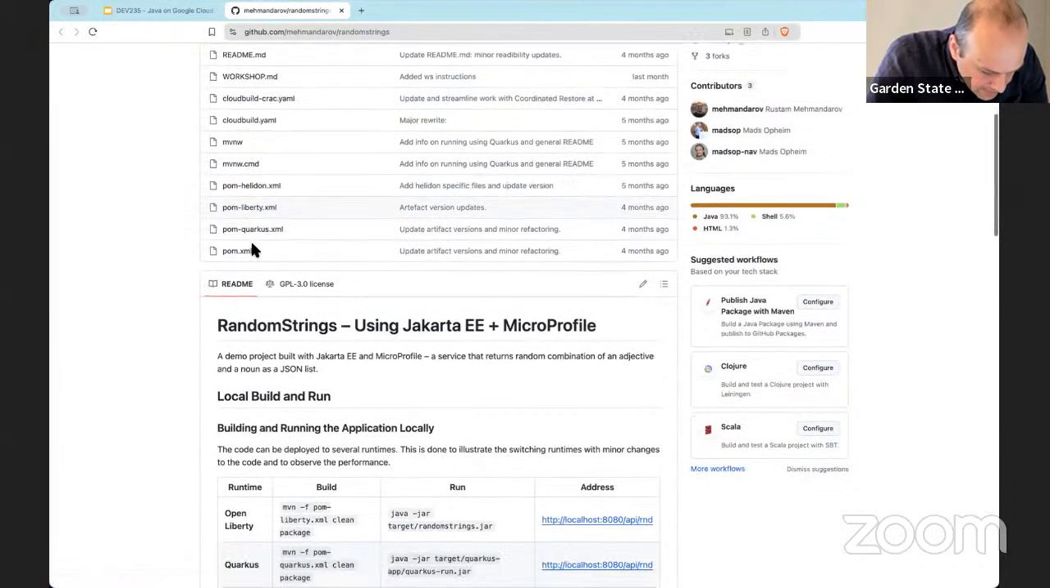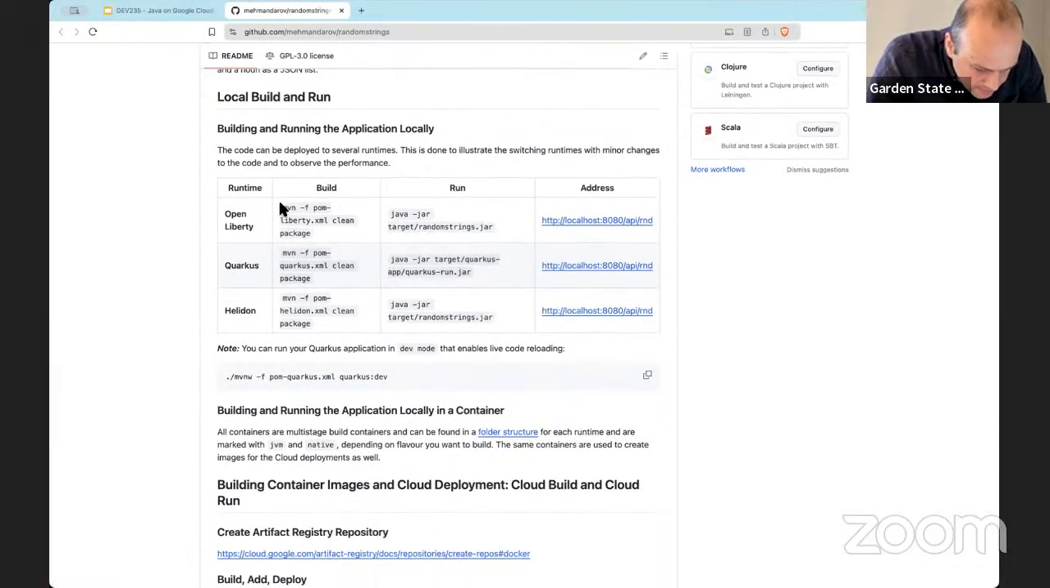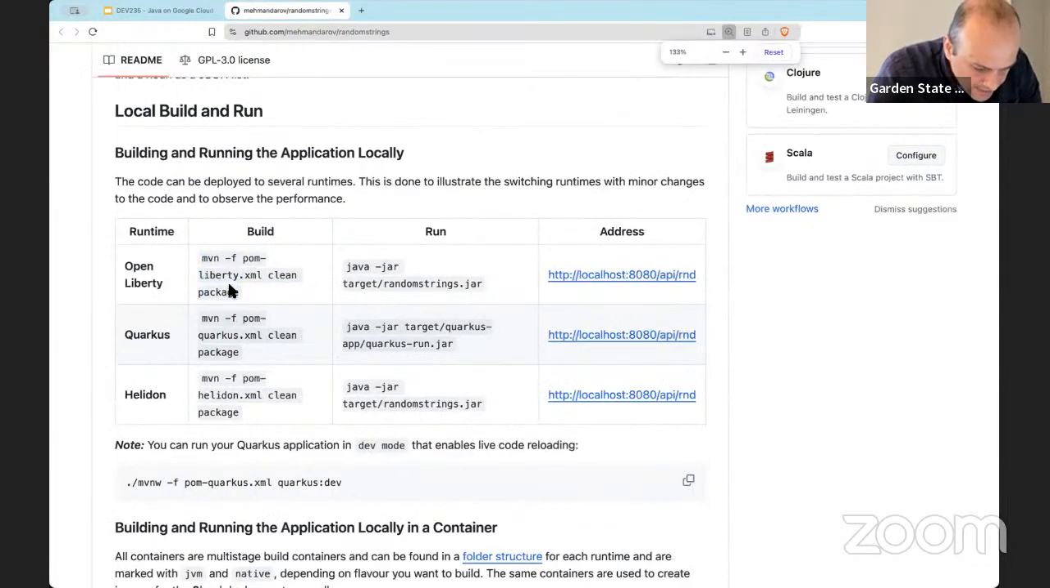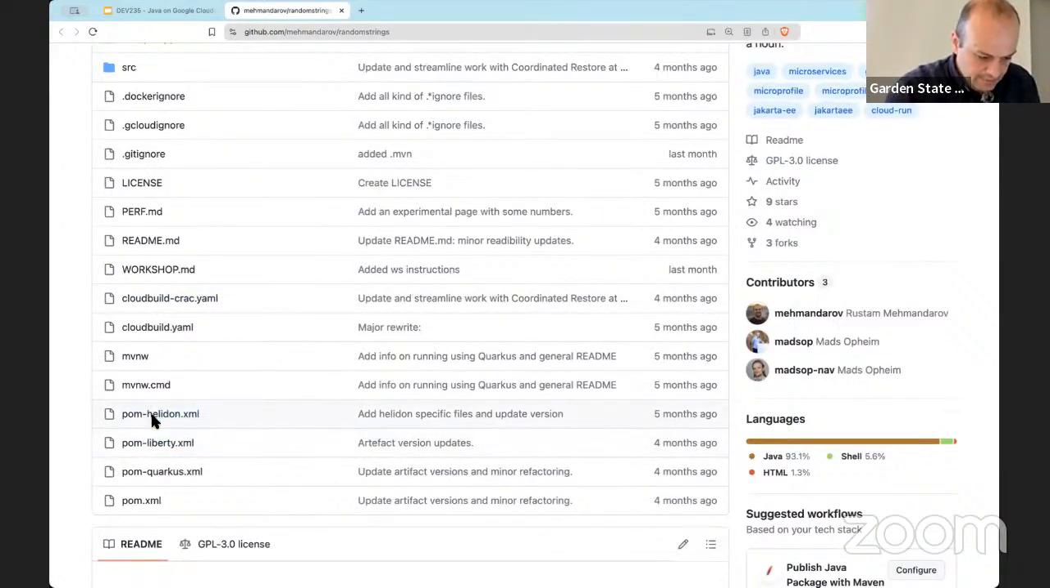So what you see here, instead of just saying Maven clean package, not deploy, package, as another pet peeve of some of us, you can actually specify a specific POM file. Otherwise it will just go for pom.xml, but here you can say POM Liberty, POM Quarkus, POM Helidon, whatever, and that's all. Those POM files are the only things that are different, and they're in here, right? POM Liberty, POM Helidon, POM Quarkus.